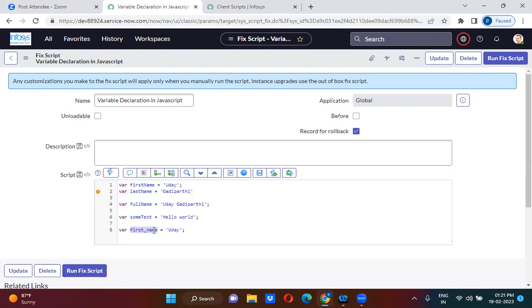This format is used in other languages like Python and C. Most people use this format in other languages, but in JavaScript, we will use the camel case format. Okay, that is actually the second thing.